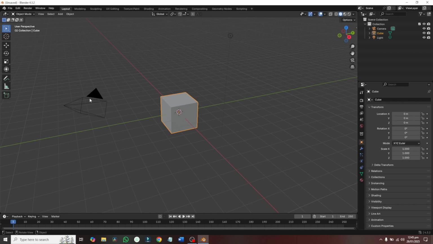The camera. This is used to define the angle and perspective for your renders. The camera's position determines how your scene will look when rendered. The light. This adds illumination to your scene. Without it, your render might appear dark or completely black.